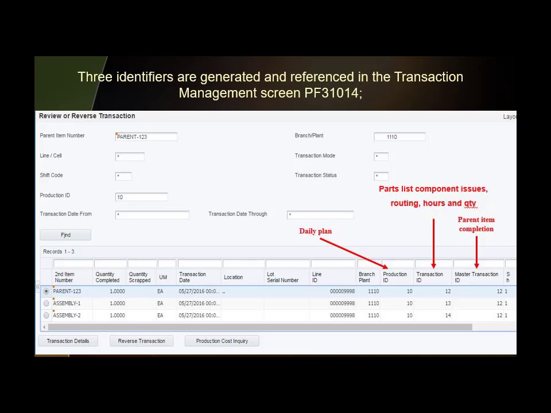Within the Transaction Management Inquiry program, the PF 31014, you can view the transactions. 3 primary identifiers: the production ID number, transaction ID number, and the master transaction ID number. The production ID number is based off the daily plan that's set up. The transaction ID ties to the parts issue, and the master transaction ID will tie to the parent item completion.